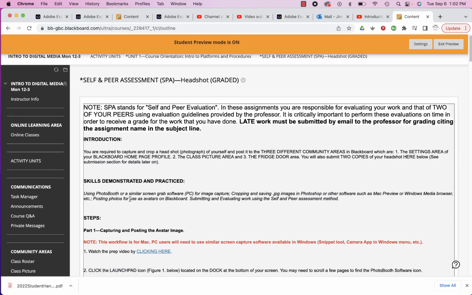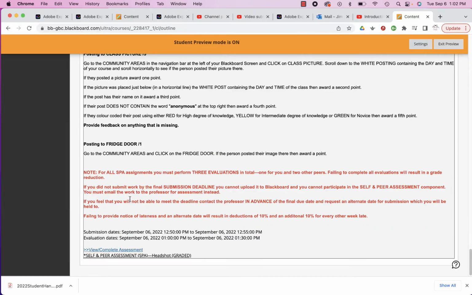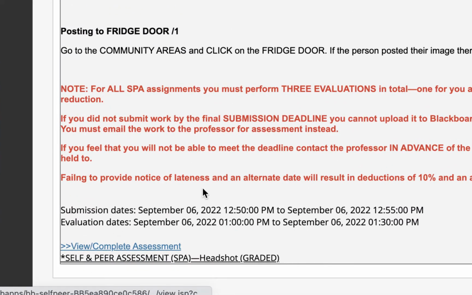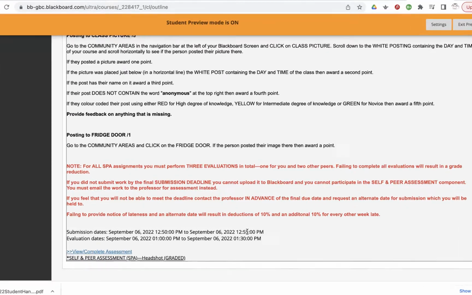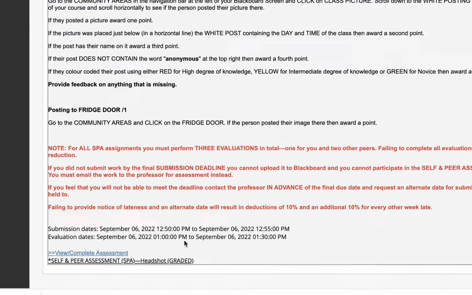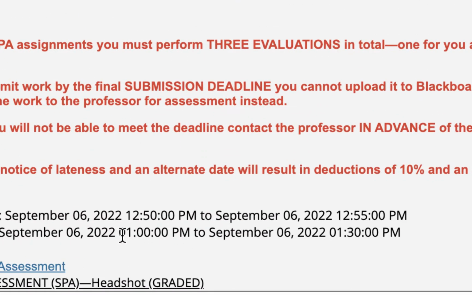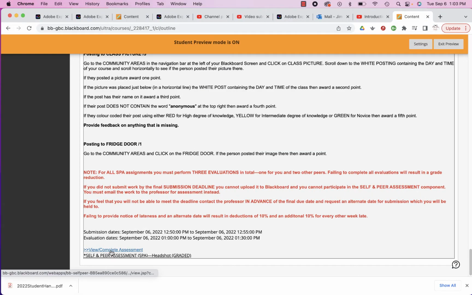Click on that, and then you'll scroll all the way to the bottom. And at the bottom, you'll see the submission dates. You'll notice that we have passed the submission window. It's now 1:03 and it closed at 12:55. I've only given myself a short amount of time to do the evaluation. I've just set this up for demonstration purposes.